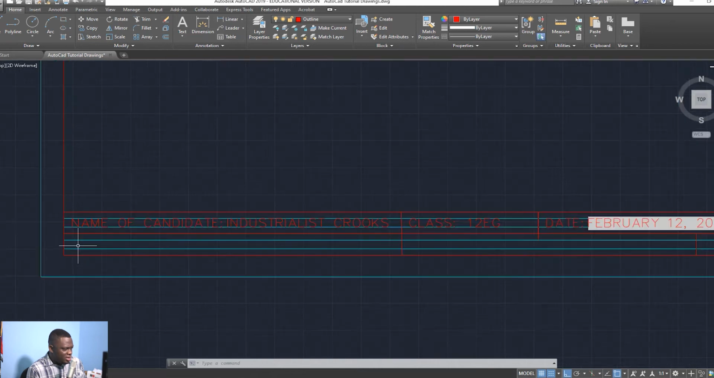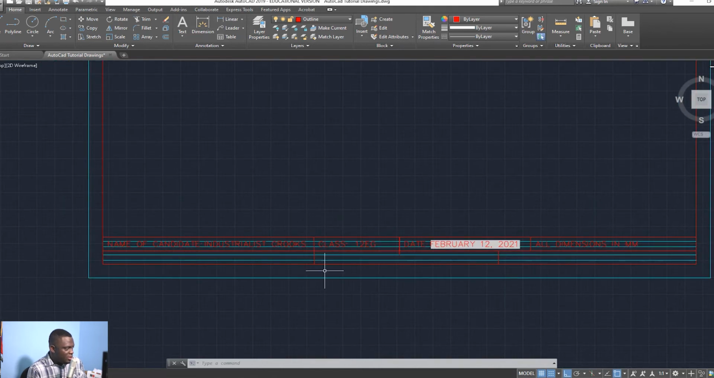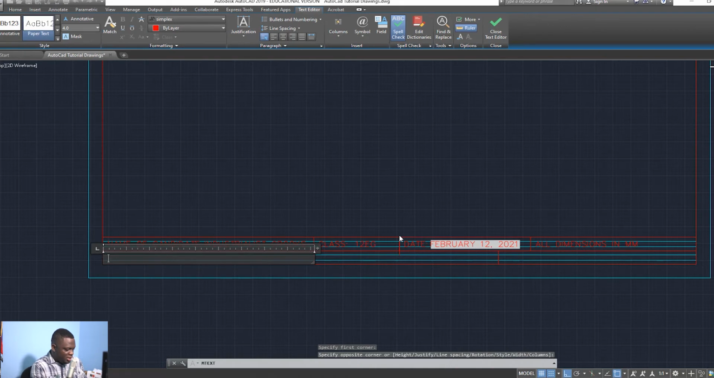Then I'm going to add the subject name here. So I'm going to, again, use multi-line text, draw a text box, add it in there, with the space. I'm going to write subject as a heading, put a colon, and the subject is technical drawing.